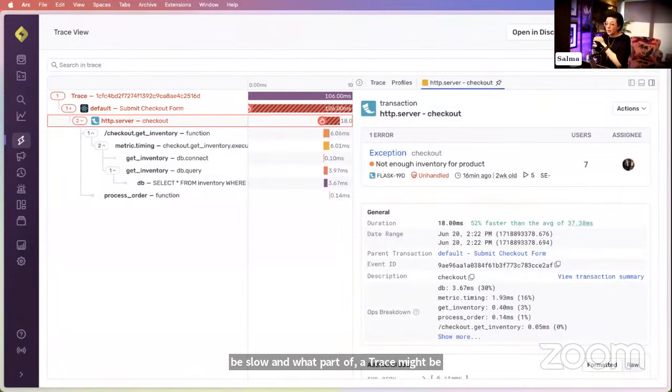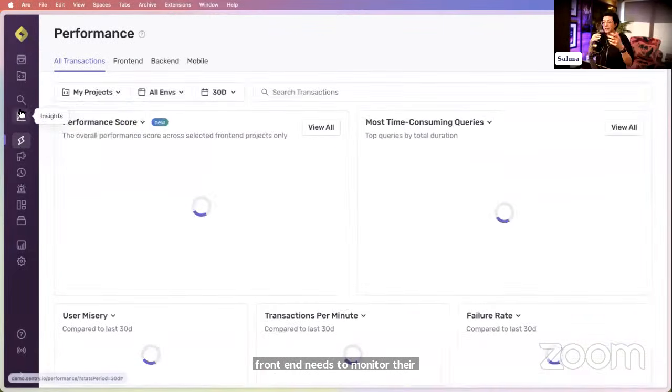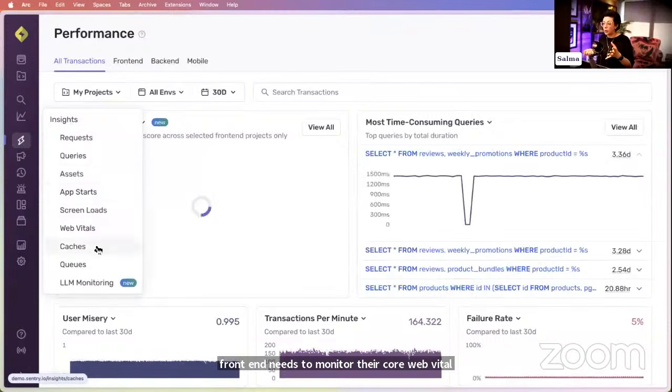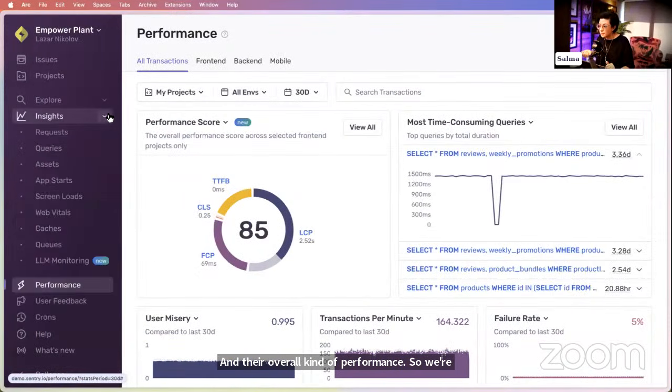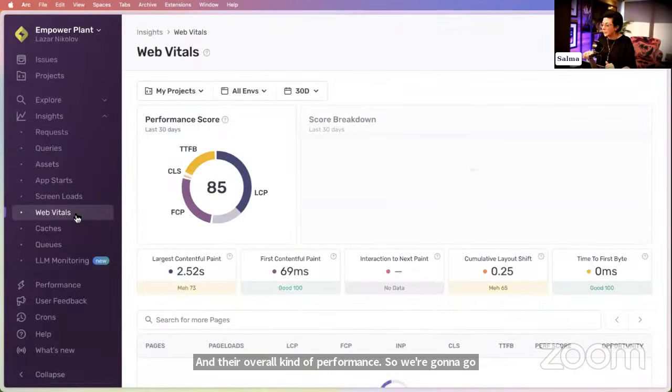So first of all, Lazar, let's go to the Web Vitals screen, because of course every front end needs to monitor their core Web Vitals and their overall performance. So we're going to go to our React project and have a look at the Web Vitals.